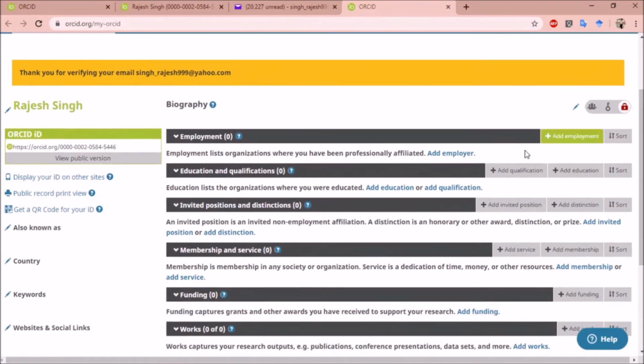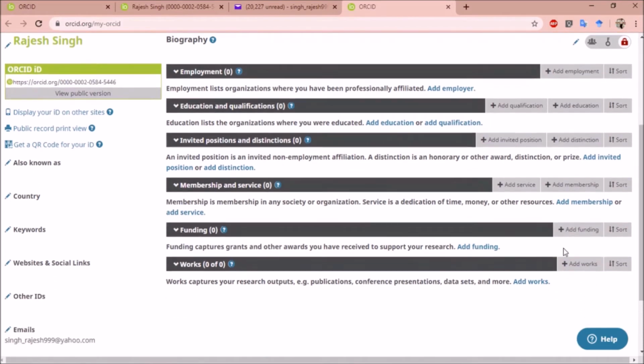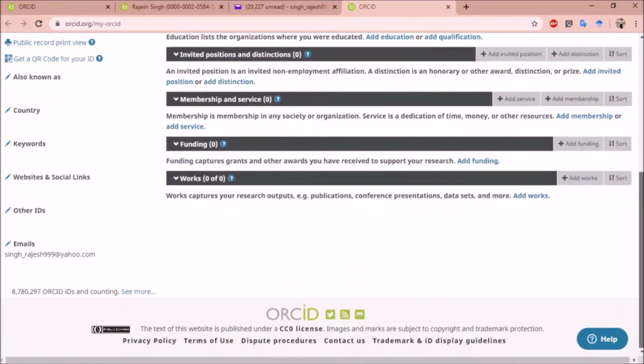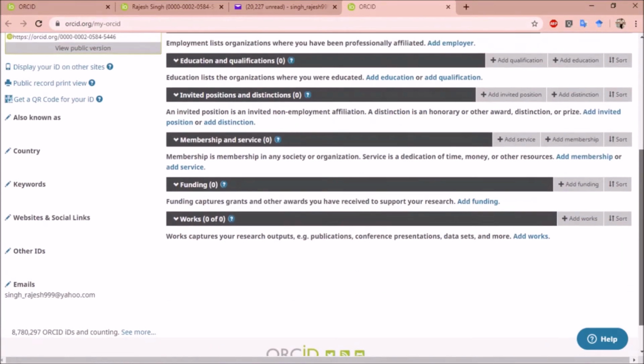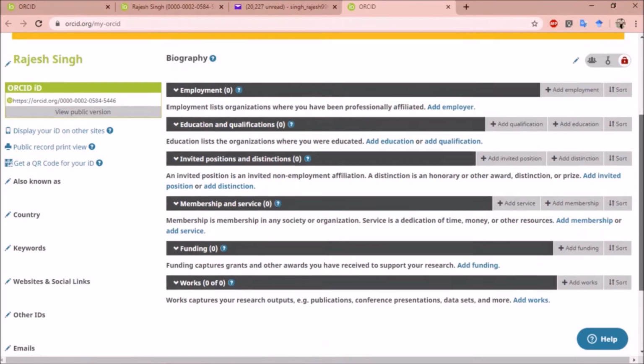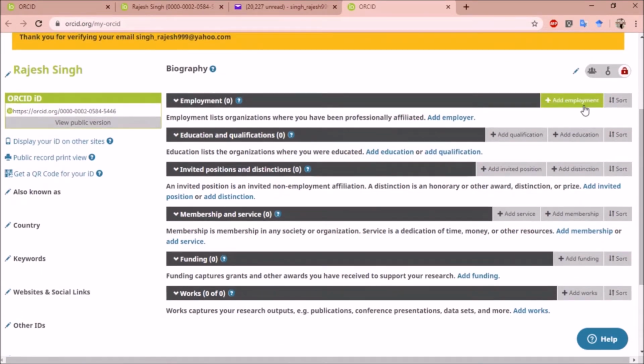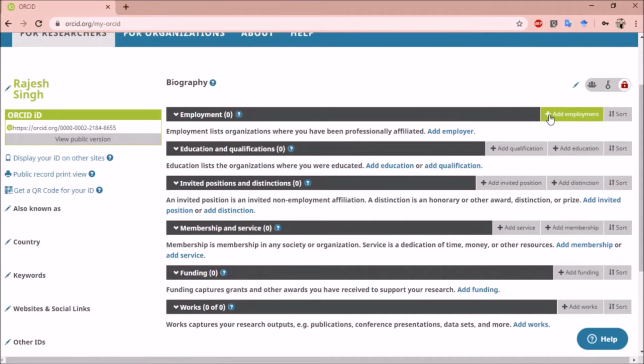We can add employment details, education and qualifications, invited positions and distinctions that we have, any membership or service that we own, or funding that we have received from anywhere, or whatever work we have done: our research, publications, conference presentations, data sets, and any other information that we want to add.